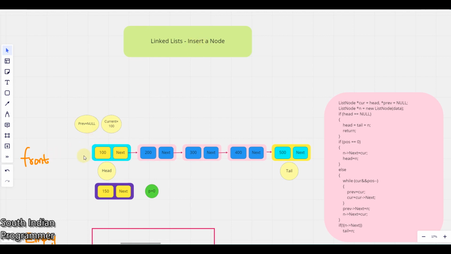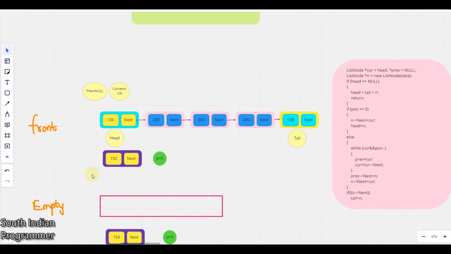You can insert at the front, you can insert it in an empty linked list, you can insert it in the middle, and you can insert it even at the end. So we'll cover all of these scenarios in one code itself. First, we'll take a look at how we insert at the front and how we insert in an empty list. Here we can expect one data and a position.